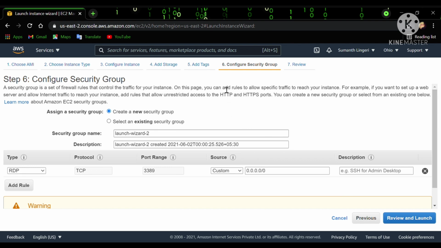Step 6 is configure security group. Here we can take the default port 3389. It is the RDP port. It is needed. Then I click review and launch.